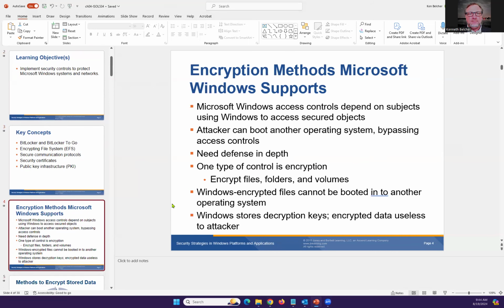So looking at encryption methods in Windows, we use access controls depending on the subjects using Windows to access secured objects. But an attacker could boot into another OS, bypassing our access controls. So we need defense in depth. And we'll go over defense in depth again and again in this course. It's extremely important to do layered defense, or defense in depth, and try to stop attacks from the outermost surface, but have more than one layer.